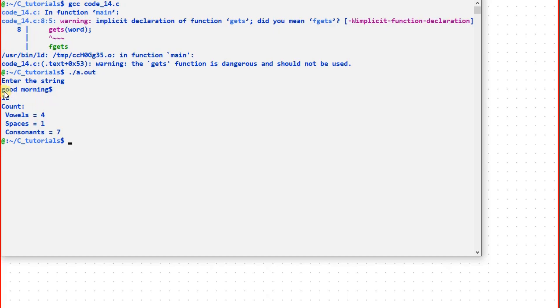So here we have 4 plus 7, that is 1 2 3 4 5 6 7, plus 1 space. So 7 plus 5, that will be 12. So that's good. And here we have 4 vowels: 2 o's, 1 o over here, and 1 i. So 4 vowels are there. Then there is 1 space, and the rest are consonants. So our program is giving the right output.